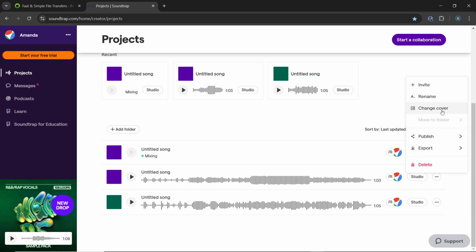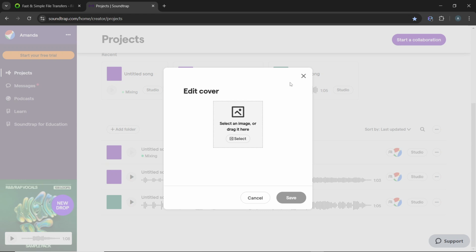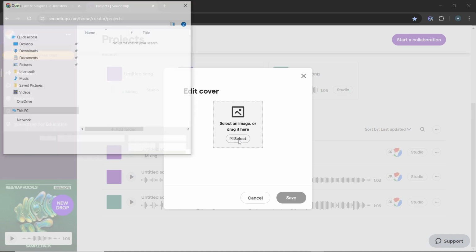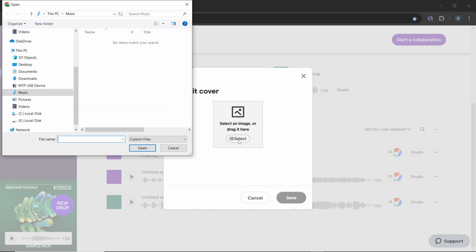Now click on change cover. So that takes you right to this file dialog, or to this image dialog, where you can now select an image or drag it. So click on select, and that opens up the file dialog, where you can now select the image that you want to use from your computer.